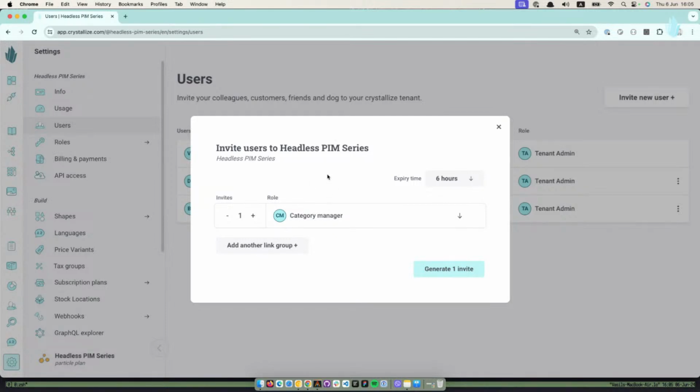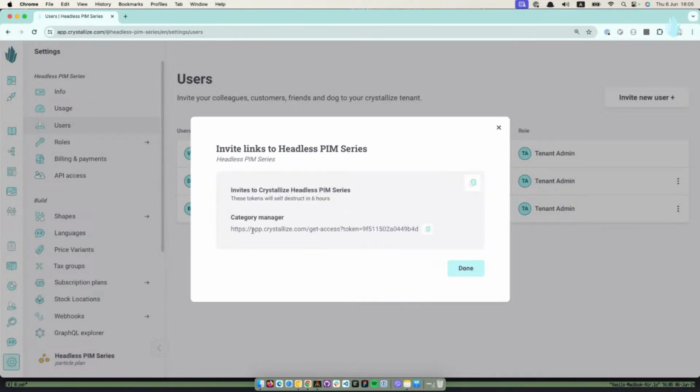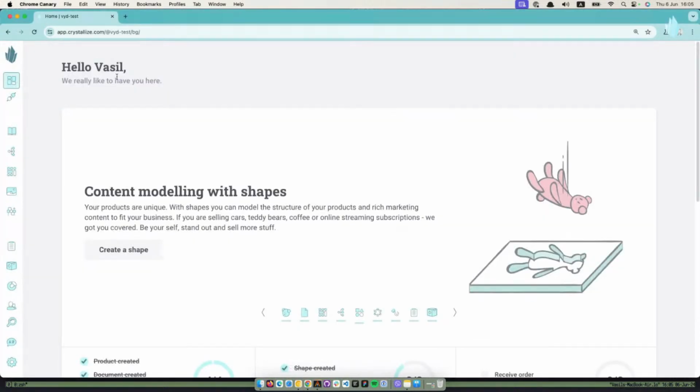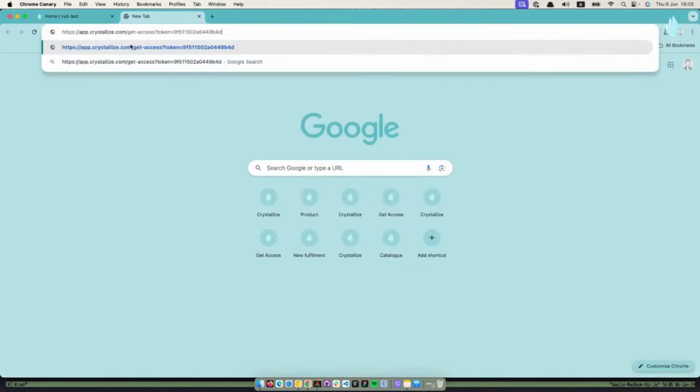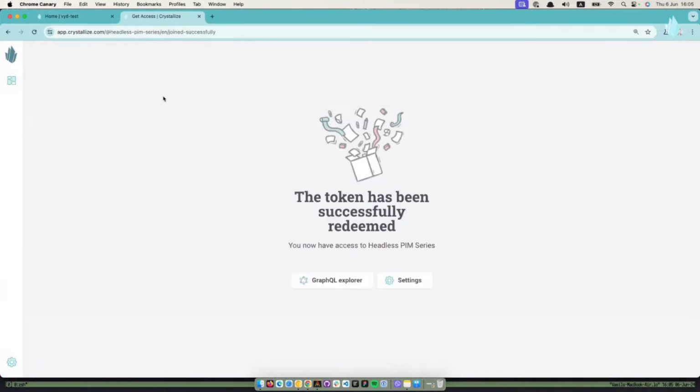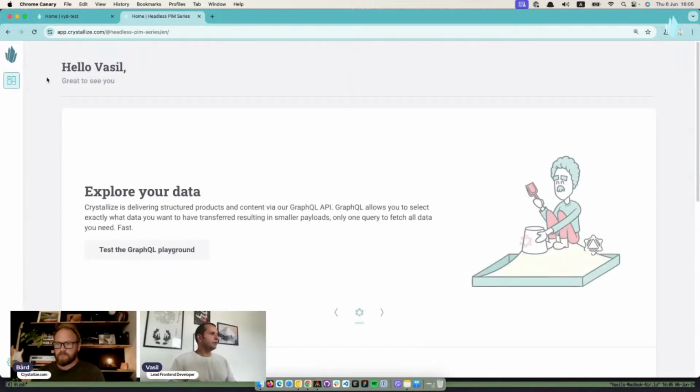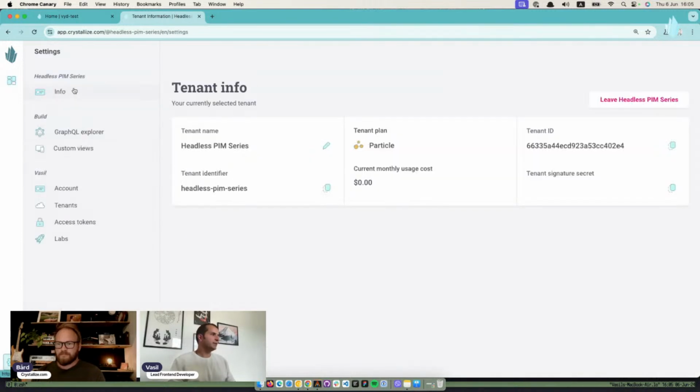Let's create an invite link with this category manager role. So I'll go ahead, and this is the invite link. I'll just copy it, and I'll go back to my other user that I have here in the other browser. I'll just paste the URL. And as you can see, we joined the tenant. Since the role doesn't have any permissions, on the sidebar we don't have any of the items. And under the settings, we have just the basic information that each user has about the tenant and about the account and so on.